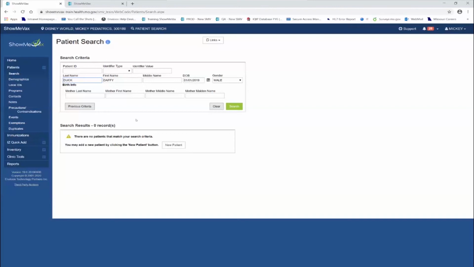And as you'll see on the search results, there are no results. That means this client is not in ShowMeVax and does not have a record in ShowMeVax. So to add a new client, we're going to click on New Patient.